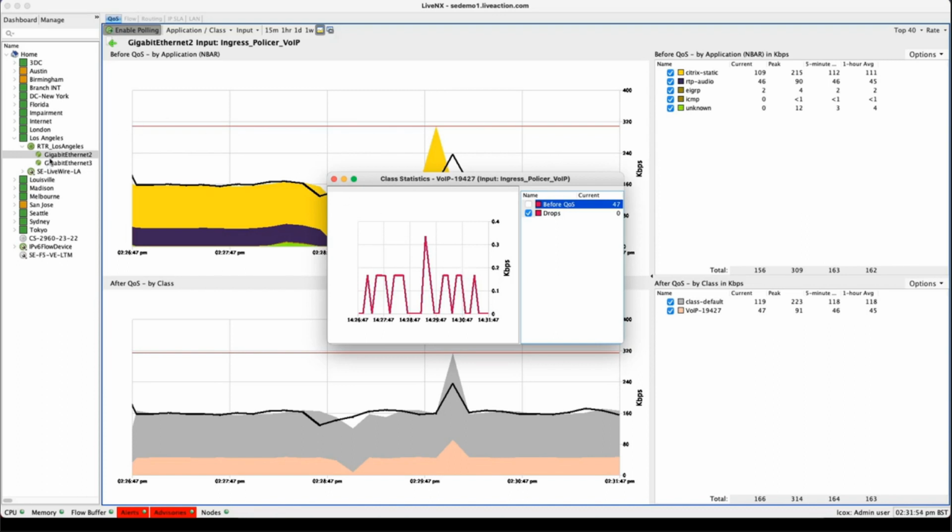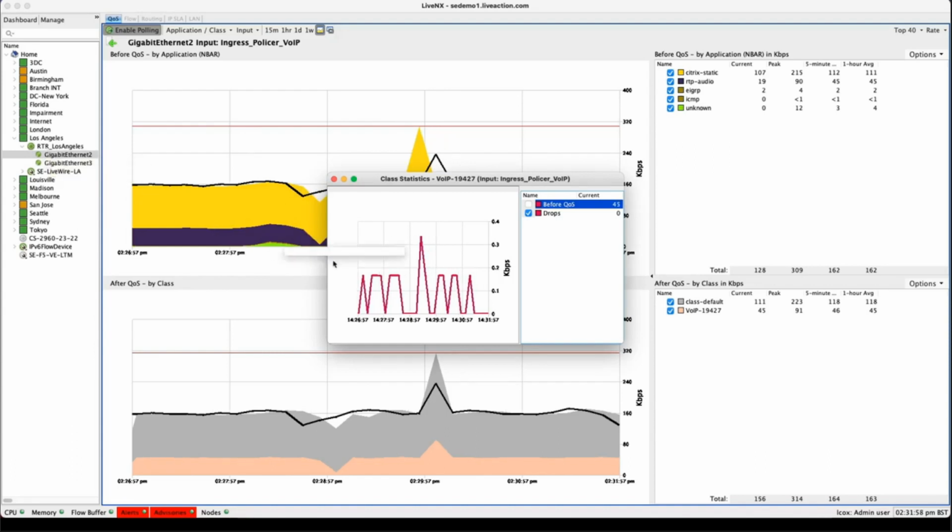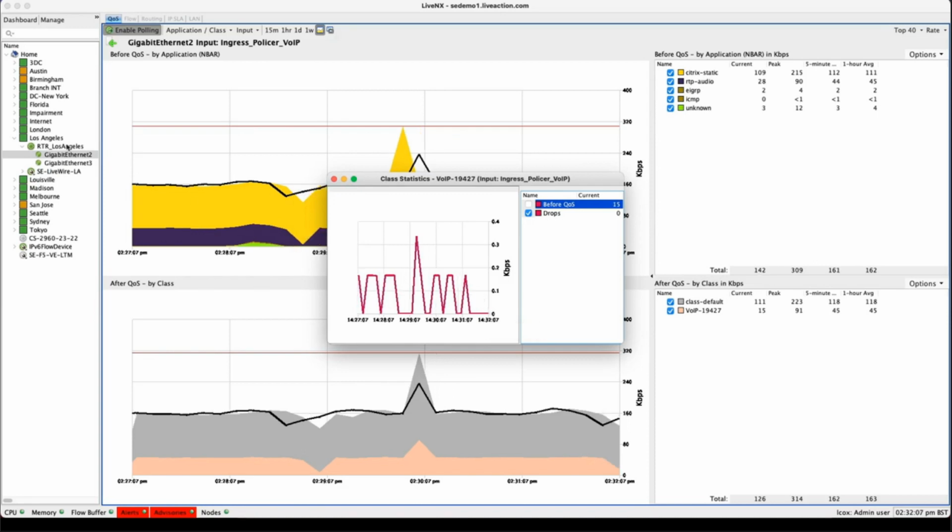So at the moment, again, you can see that the device has turned green and the interface has turned green, because at this particular moment we're getting no drops. But as soon as we start getting the drops again, we'll notice that the line will go up and the device will turn orange and the interface will turn orange.